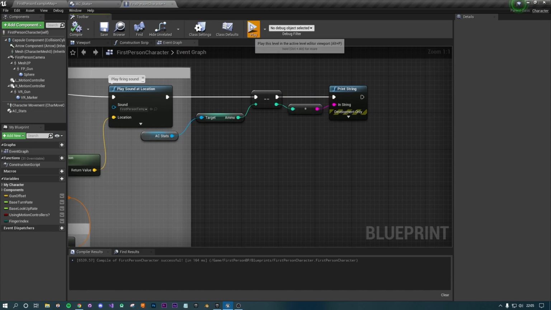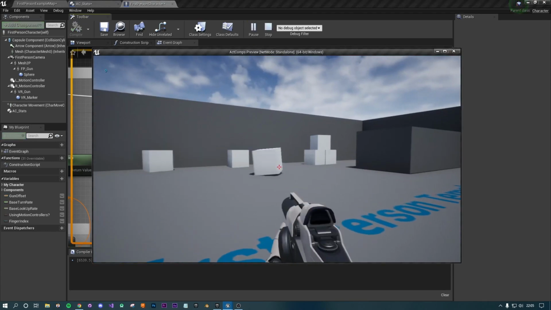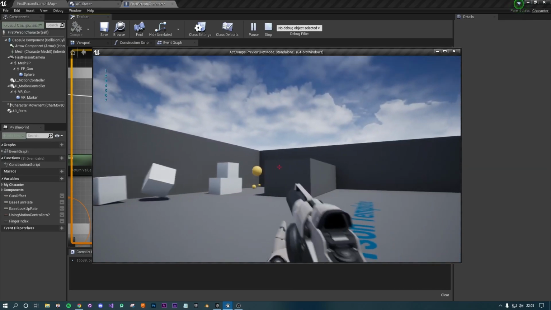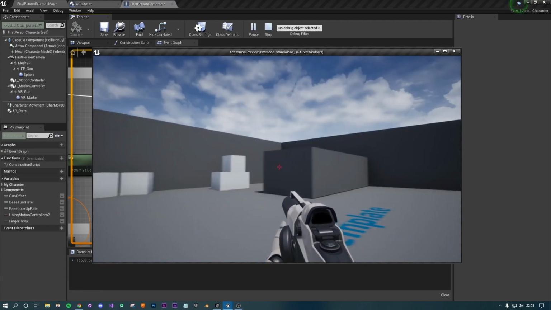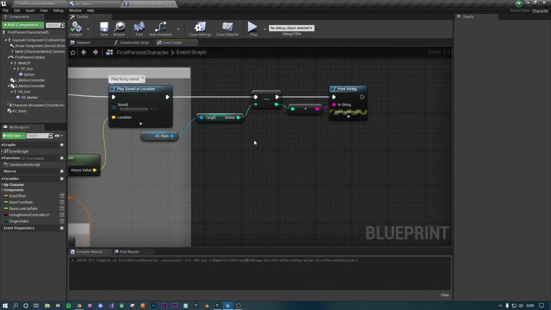So we can compile now and play. Every time we fire, just like that, we've added in ammo and a way to prevent us from continuing to shoot.